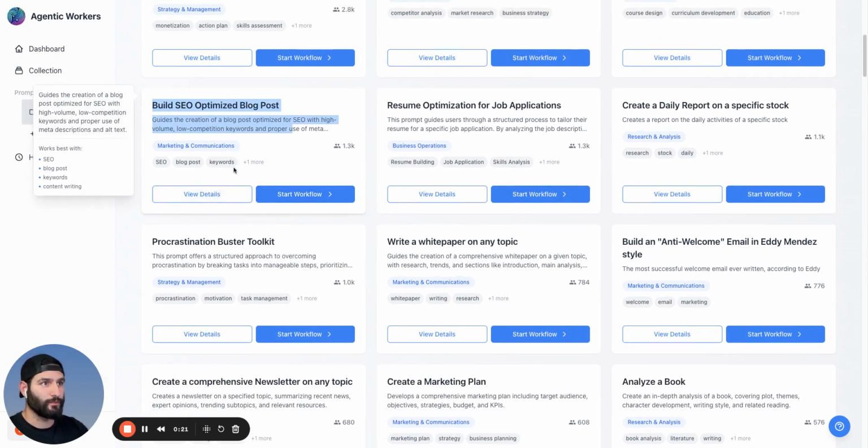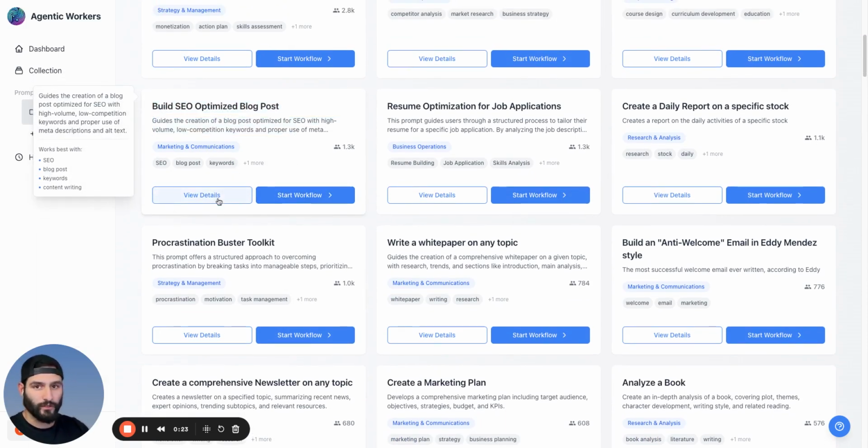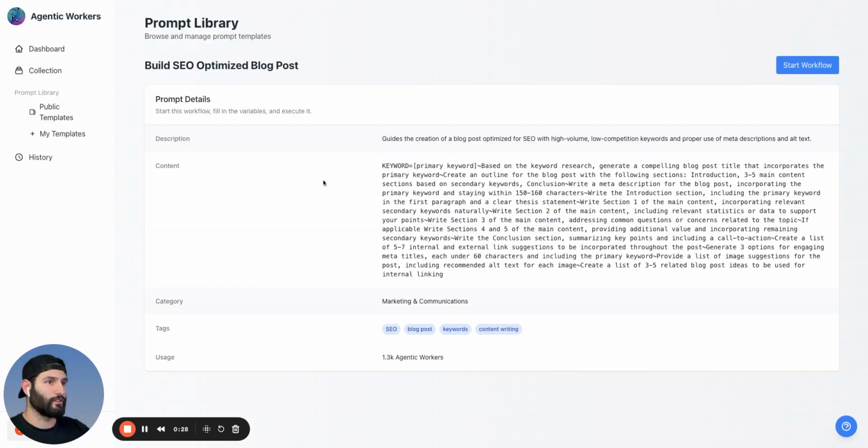So I'm going to show you a bit of the details about what's going on under the hood. You guys can take a look there. If you do view details, you're going to be able to see the name of it, the description, and this is really where the magic is happening. You can see some variables.